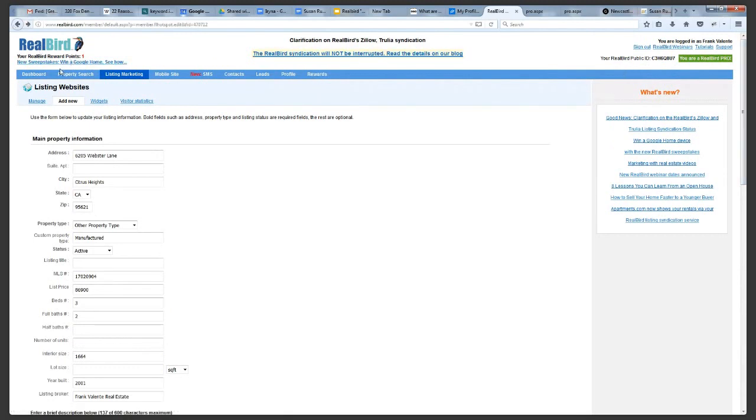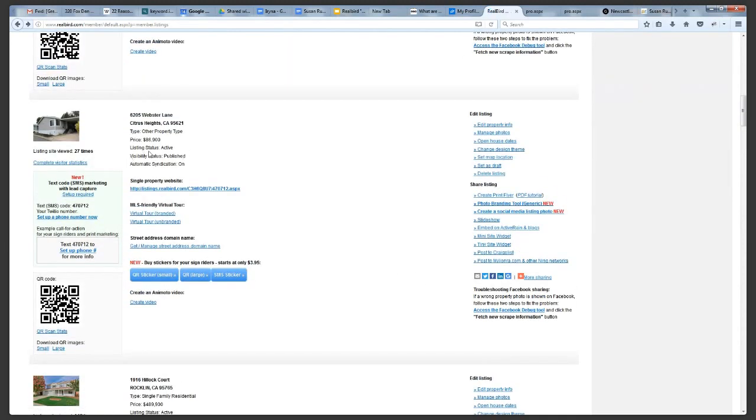So this one here on Webster Lane, another manufactured home, but notice they didn't call it a mobile home. It's a manufactured home. And it's reasonable. It's under $90,000, and he needs some help with it. So maybe Citrus Heights, maybe this might be the one that we're adding keywords for. So let's go back to that.